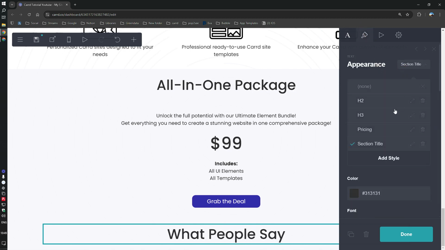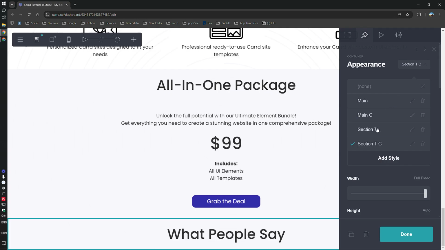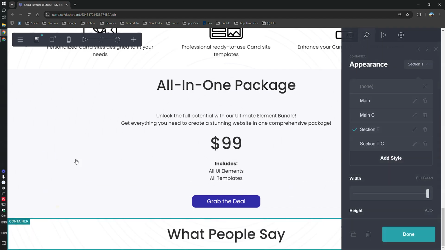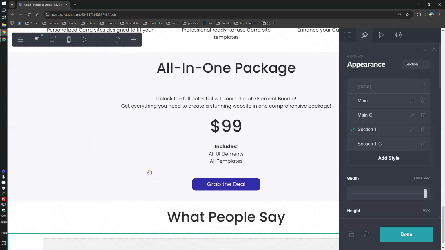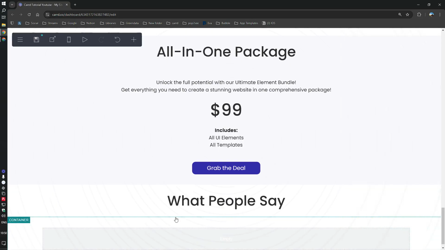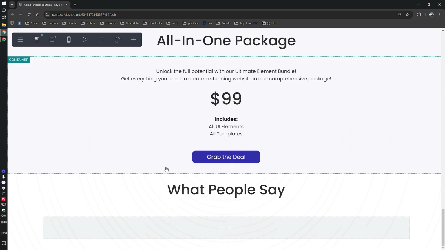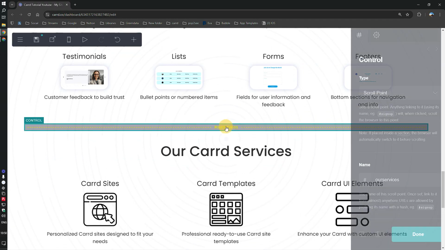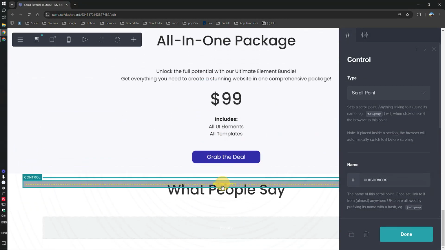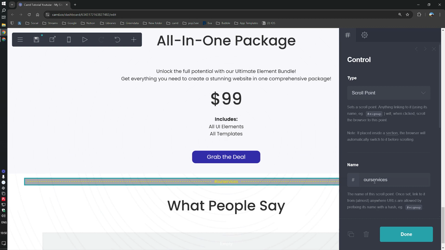I want this as a non-color. Oops, I want to select the container. Great. And let's add another container that will be main. Perfect. Let's add the new scroll point to our testimonials.